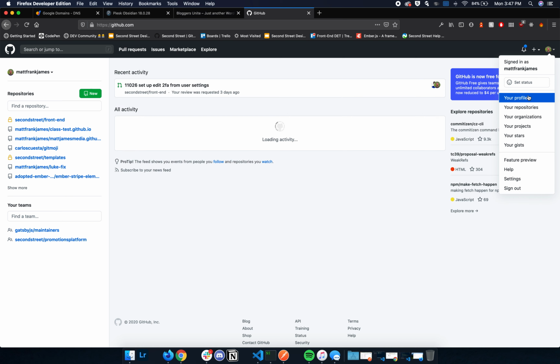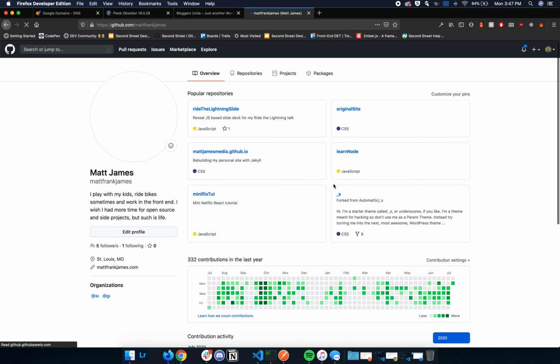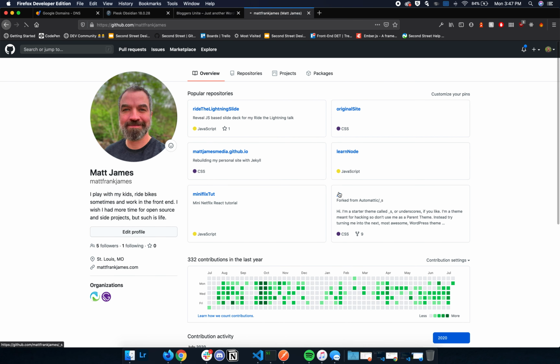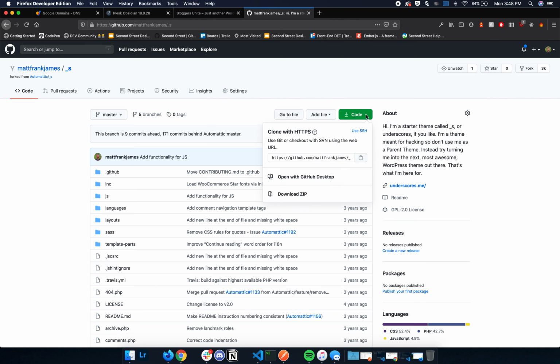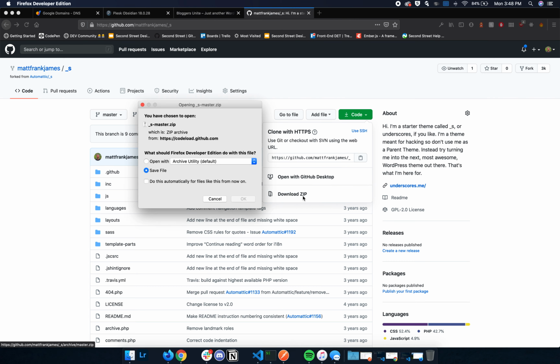Let's go to my profile here. Okay, so this is the theme that we're using. It is a modified version of the theme called Underscores from a company called Automattic. They're responsible for maintaining WordPress.com. So from here, you're going to click on the green button with the code and the downward arrow. You're going to download the zip file. Make sure you save it.